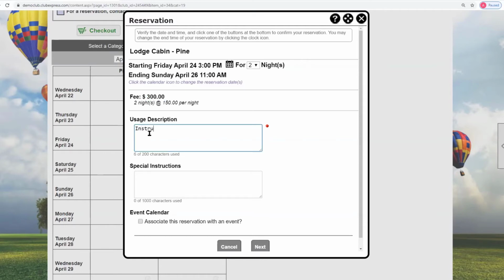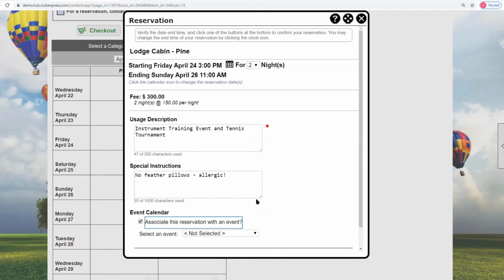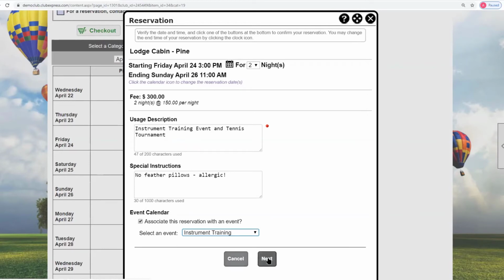And so we're going to say instrument training event and tennis tournament. And we say special instructions, no feather pillows. Allergic. So maybe that's something that they need to know. And is this associated with the event? Yeah, we can put that in because that's also got to do with this. And I'm going to say next.